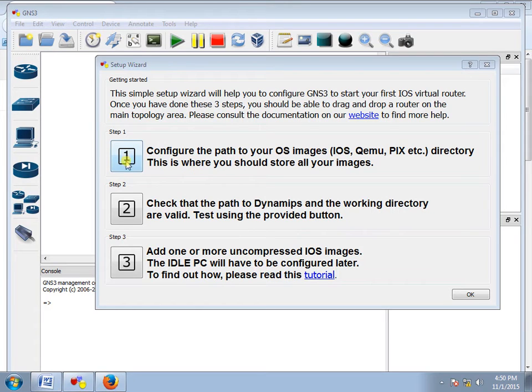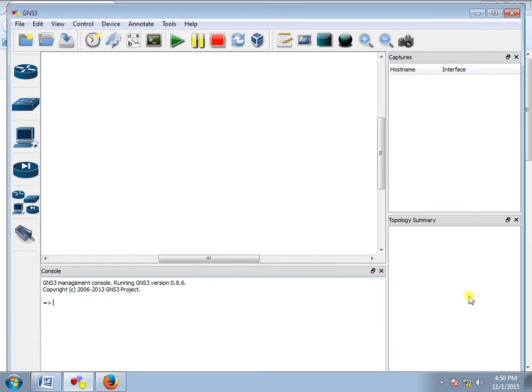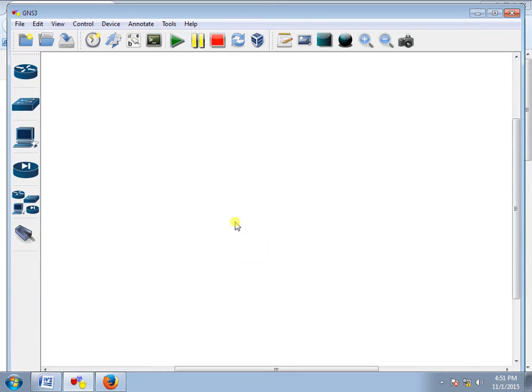So I'm not going to click over here. You can just click over here, and you will be taken directly to preferences, but I'm not going to set it there. Okay, I will set those things later on. First of all, we have some boxes here: console session, topology summary and capture. So I'm just going to remove them. Okay, so it's better now.